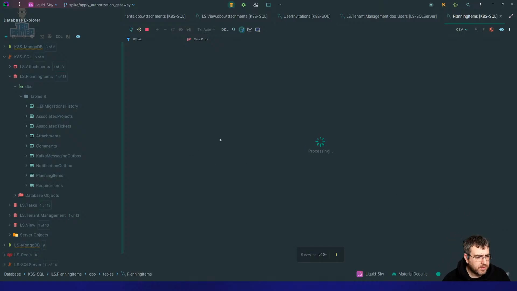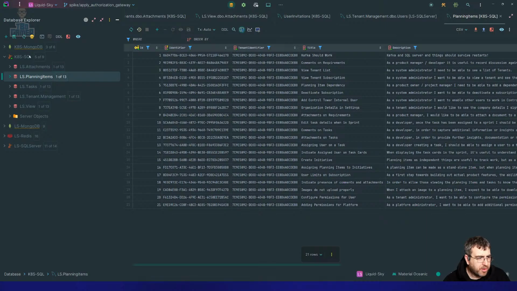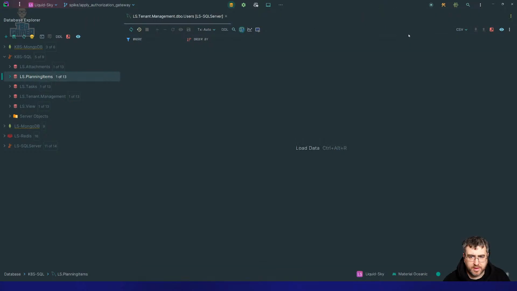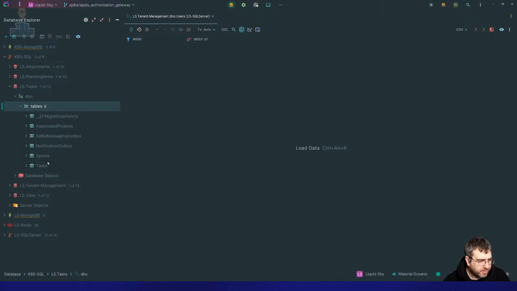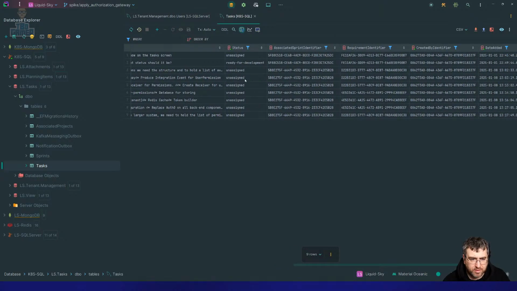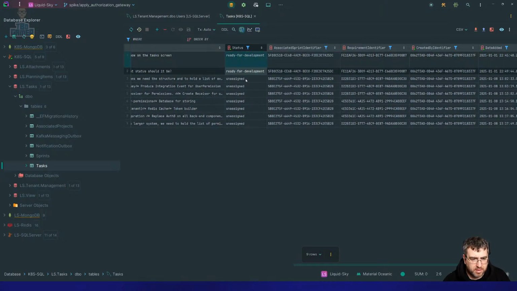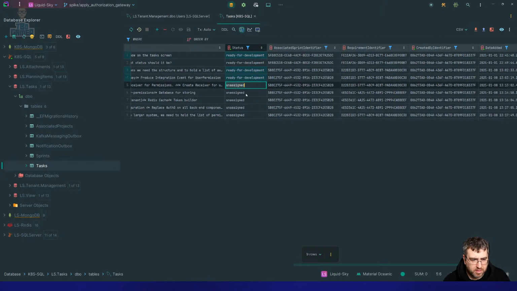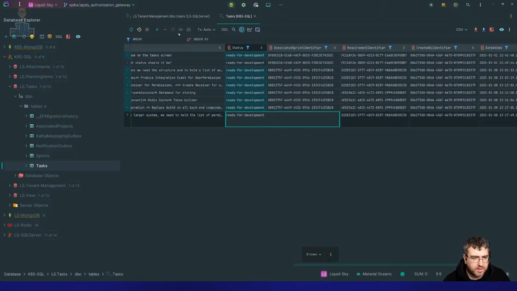So status is a string, right? So the problem with that is that if you set the wrong string when you're creating the task, it doesn't work properly. So if I go to the tasks here, what I'll see is that the status on these is unassigned. Needs to be ready for development. So I have a natural bug there.